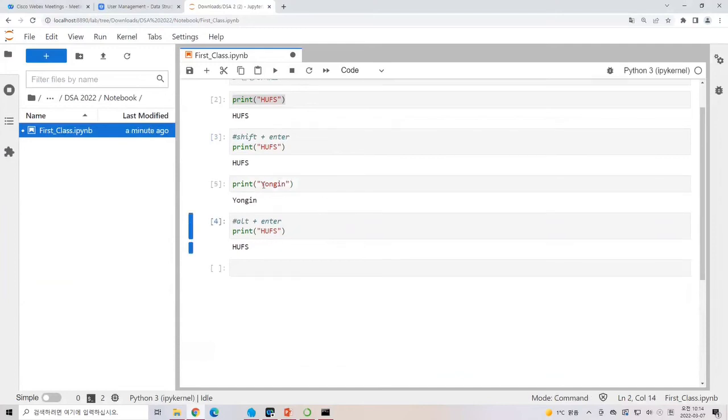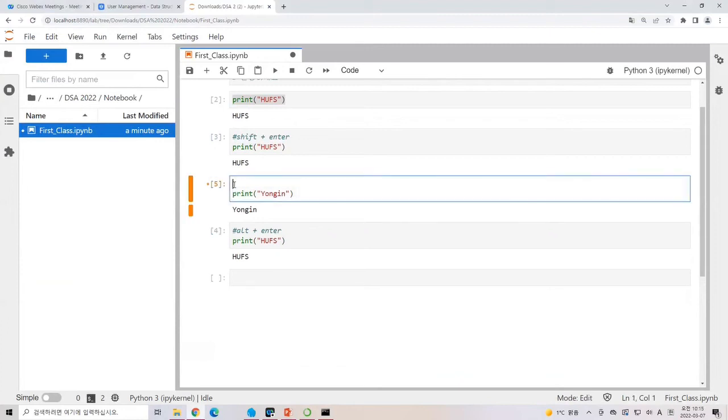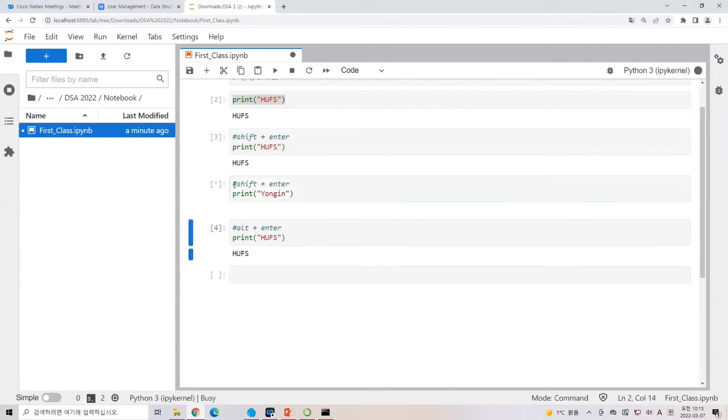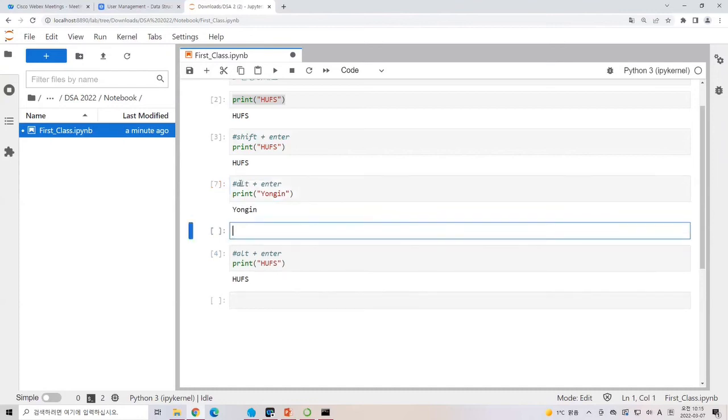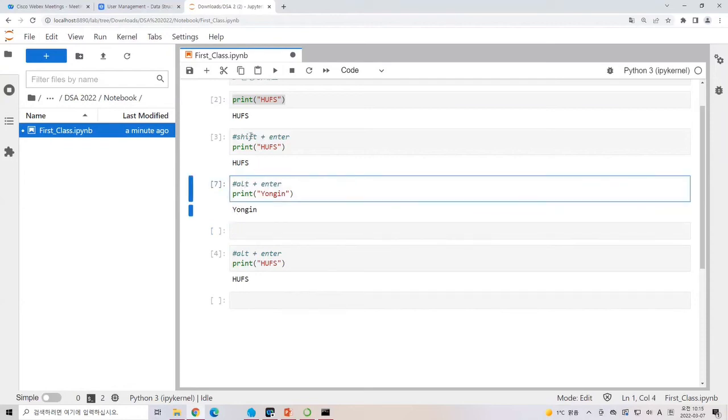If I do it with Shift Enter, you can see there is no new line. But how about if I change this one to Alt Enter? You can see there is a new line created after you execute the cell. You can do it with Alt Enter and Shift Enter.